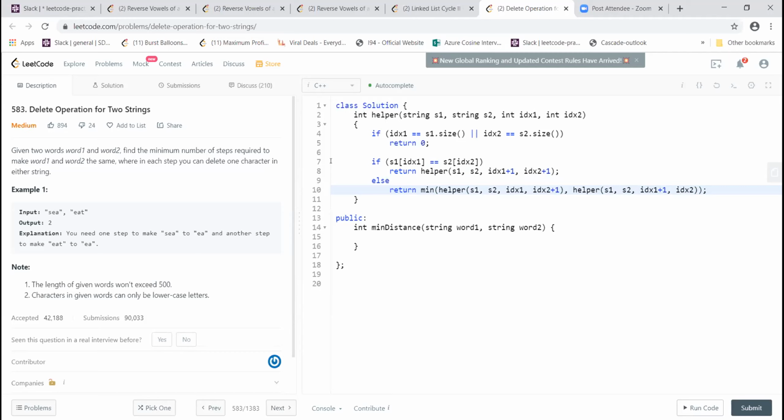So, did you follow this? What he is trying to say? Now I just need to call this in the main function. This helper will give us the complete answer, so I just say return helper of word1, word2, and then we give the start indices. I think this should work.